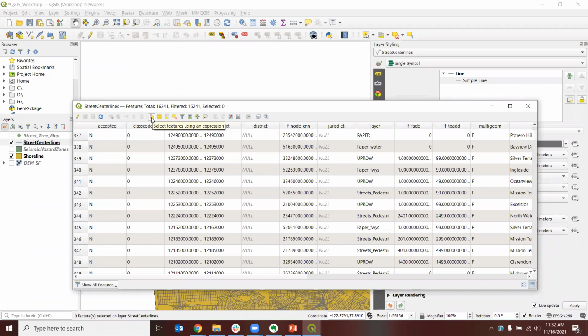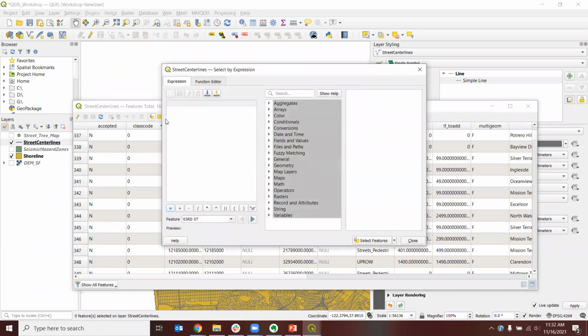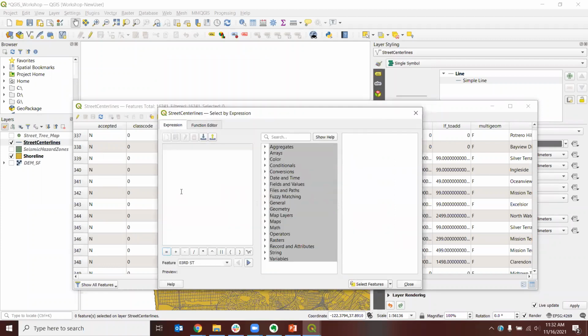So I'm going to go ahead and select features. I'm going to pick that button. I'm going to drag this down where I can see it better. What we're going to do is build an expression. If you're familiar with SQL, this is going to look similar. You've probably done this in other GIS systems if you've worked in those. Otherwise, it's brand new, and that's fine because we're going to walk through this. What I want to do is tell it what field I want to look at. So I'm going to investigate my class code field.